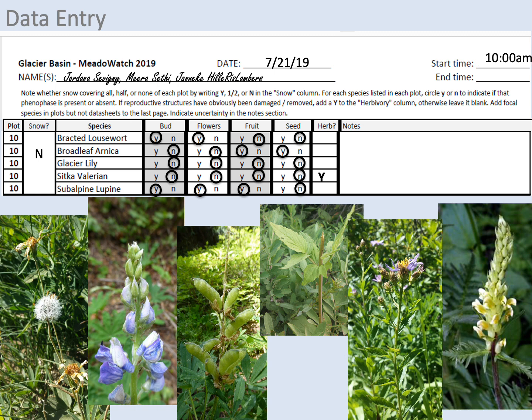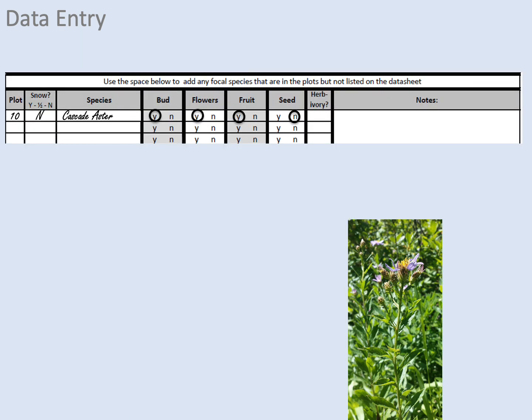Finally, subalpine lupin. The second and third photos show three distinct phenophases: budding on the top of the raceme on the left, flowering on the bottom of that same raceme, and fruiting on the raceme on the right. So circle Y, Y, Y, N for that species.